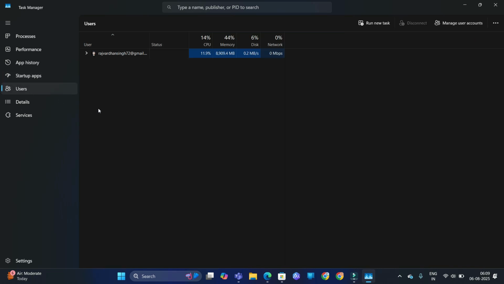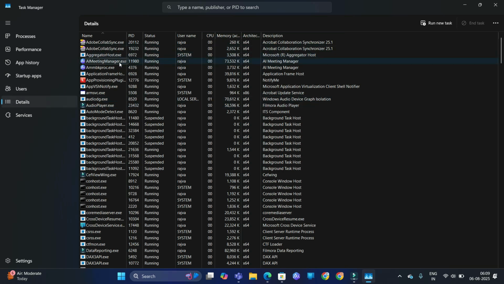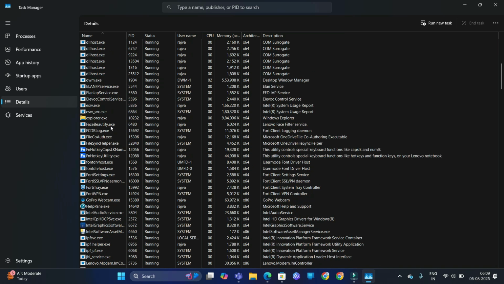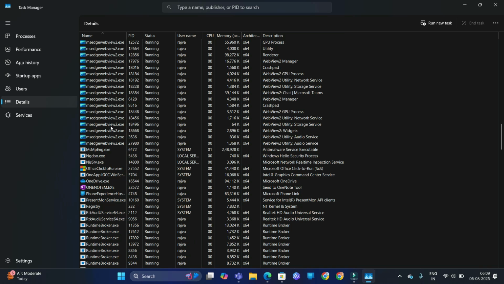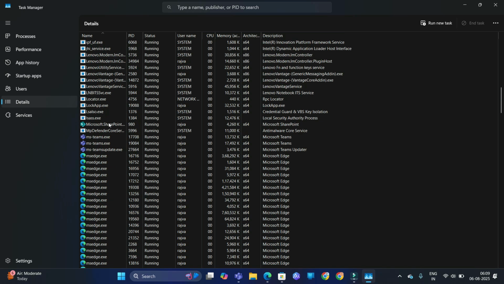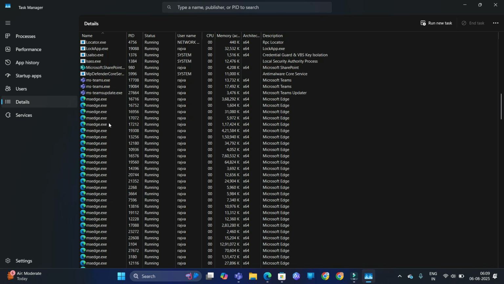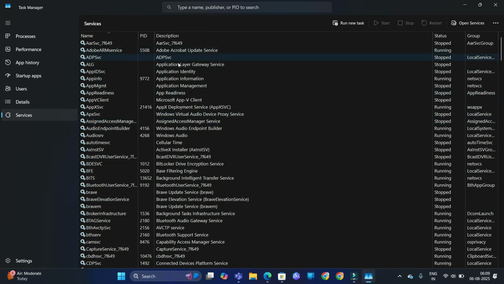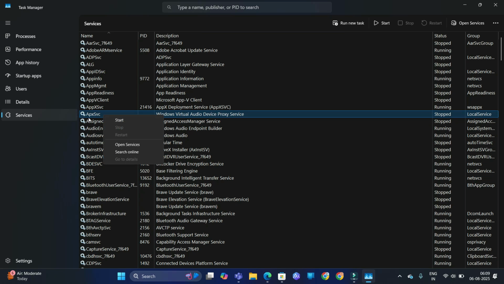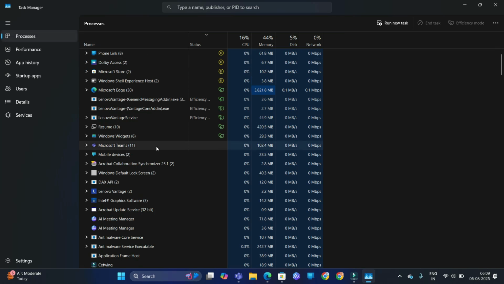Okay, and users, you can see what users are working here. Okay, and also you can see the details. You can see lots of details, every tool and every running process. And services, lots of services you can see here, and you can start and stop the services. Okay, so that's it for today.